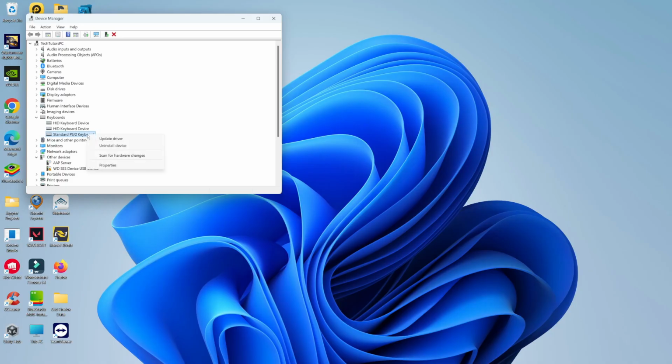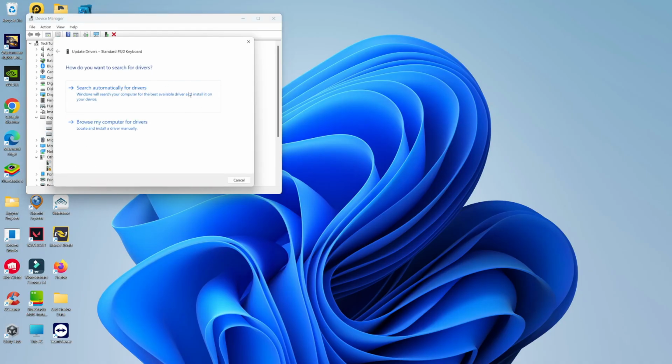What you want to do is right click and on this option that comes up, click onto update driver, as it could be that you haven't got the most up-to-date driver for your keyboard, which is going to stop it from working successfully. So on this window that comes up, just simply click onto search automatically for drivers, and it's going to tell you if there's any available updates.